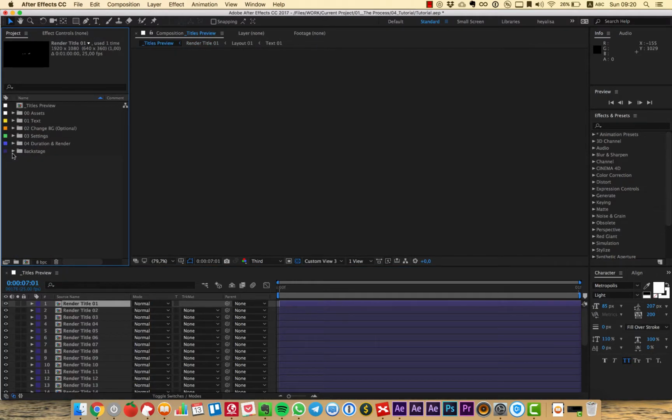Here we have the backstage folder, which consists of the compositions that you technically don't need to edit, but you can always go inside and change something if you want.